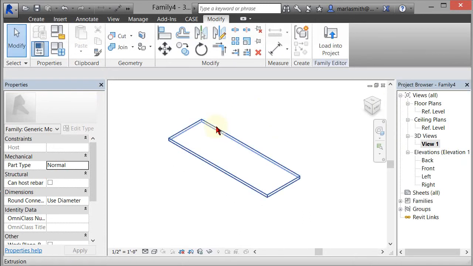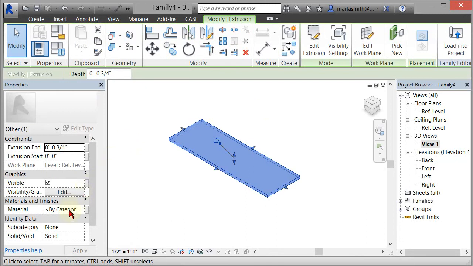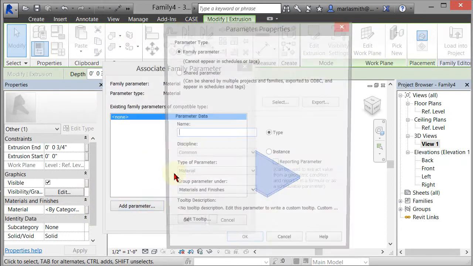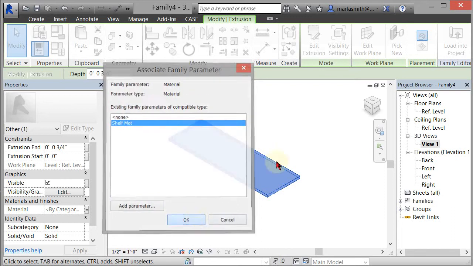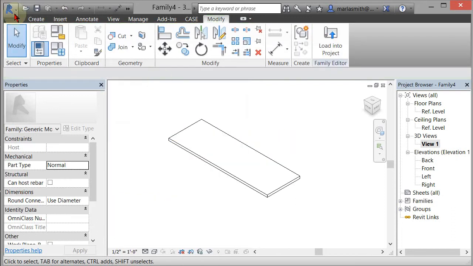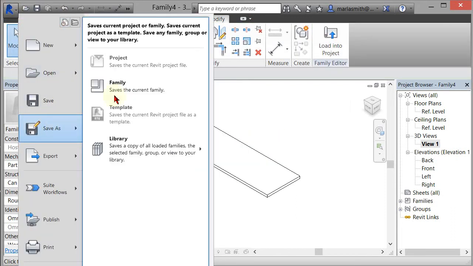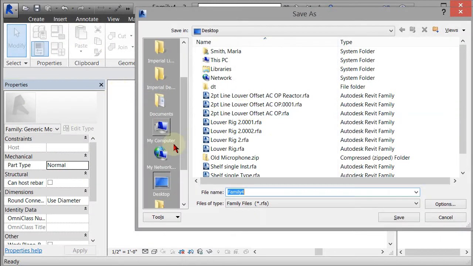The last thing I want to do is put a material parameter on there. So I select the object, go to materials, click on that parameter, hit add parameter, and we'll name this shelf mat. Okay, and we'll leave that as a type. Click OK, click OK. File, save as, family. I'm going to save this to my desktop. You should save it. I'll name this shelf.